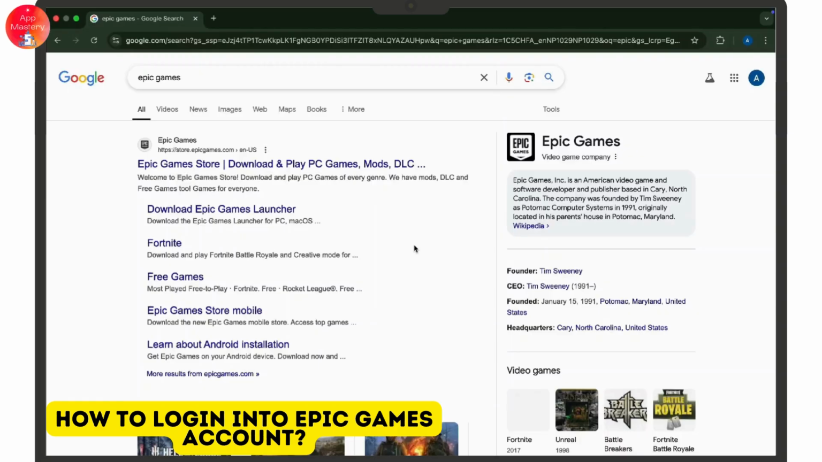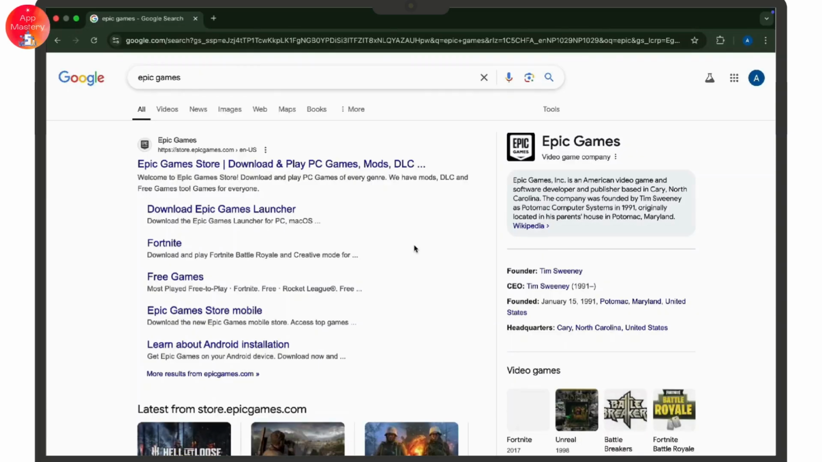How to log in to your Epic Games account. Here is a step-by-step guide on how to log into your Epic Games account for the Epic Games Store. So let's get started. Firstly, simply go to any web browser and go to the Epic Games website.